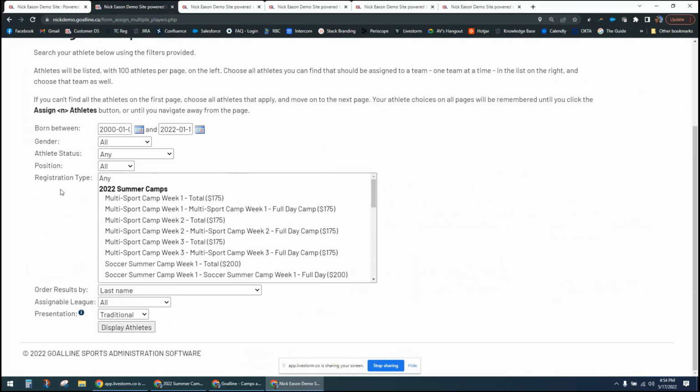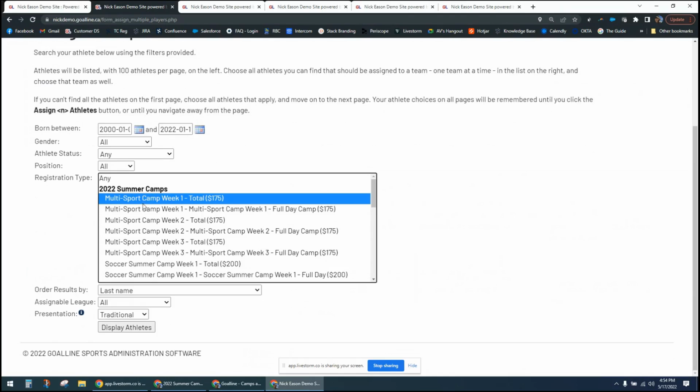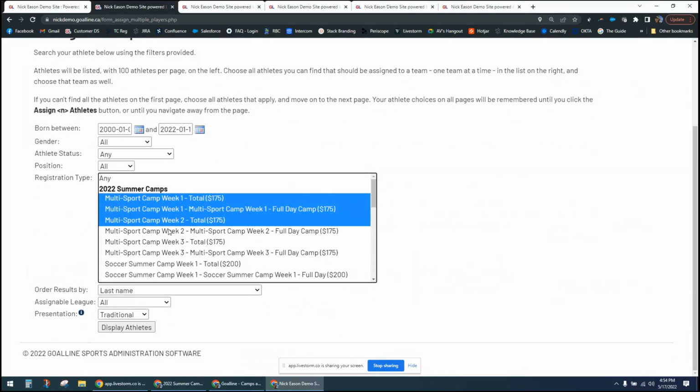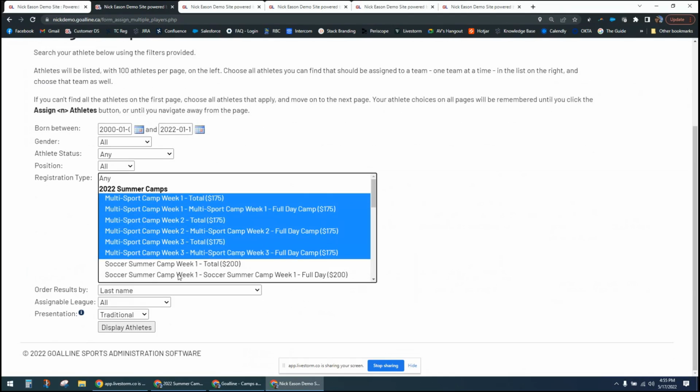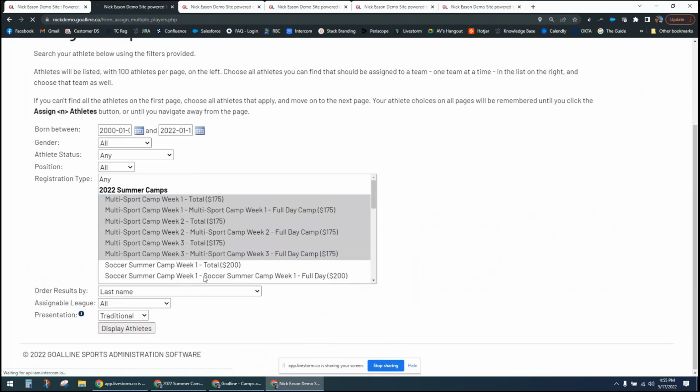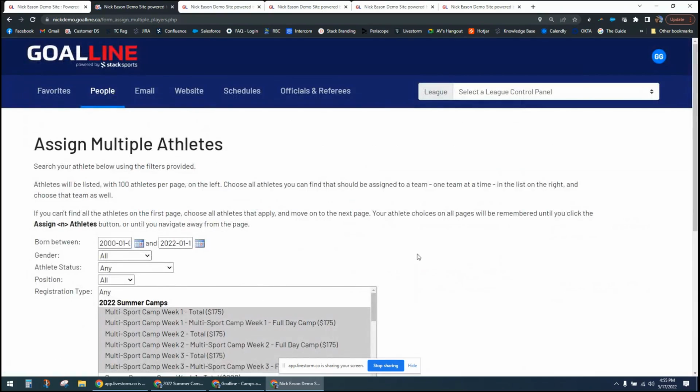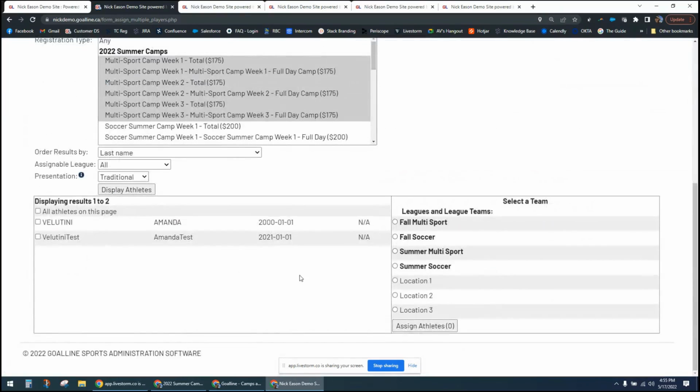Position's not important to me, but registration type is. So I want to work on my multi-sport program right now. So I'm just going to select the multi-sport options that are here. And this is just showing us a line for the total versus a line for what could potentially be installments. So when I select those programs, only the people who meet the criteria for those programs are going to show up. I happen to have registered both these people for multiple. So I could select these people and put them in that they're going to be part of, location 1.